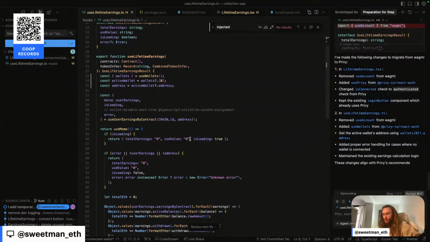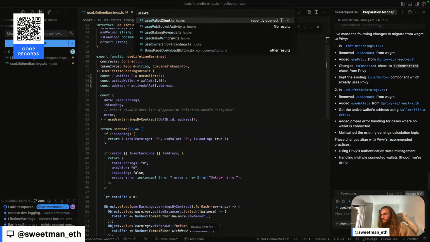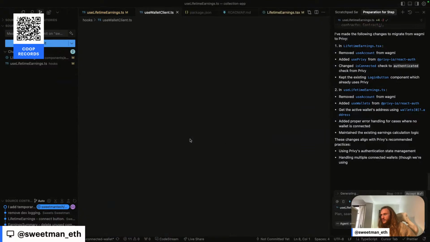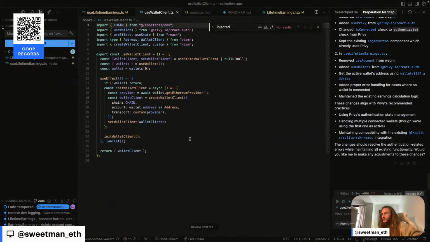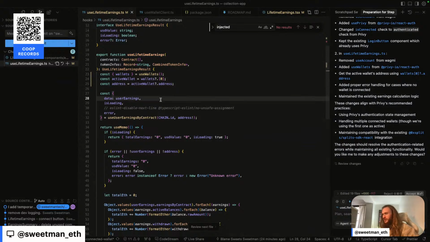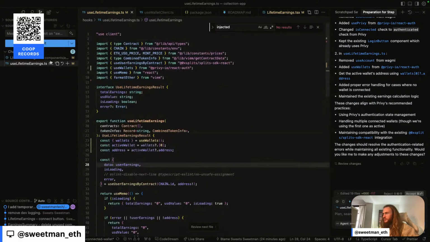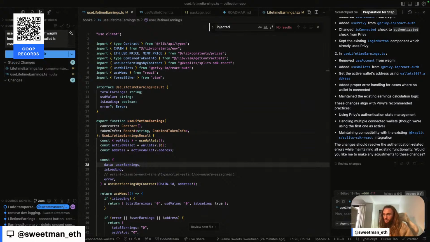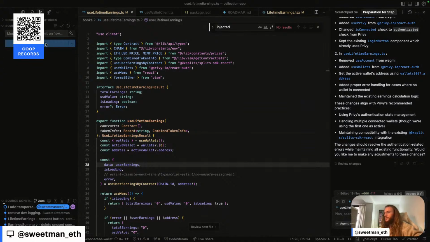And I think we might already have a use wallets hook. Use wallet. We have a use wallet client. Yeah, we want to use this. This is probably good. I don't need to overthink this too much. Use Privy SDK instead of WAGMI hooks to determine if wallet is connected. Commit. Sync.